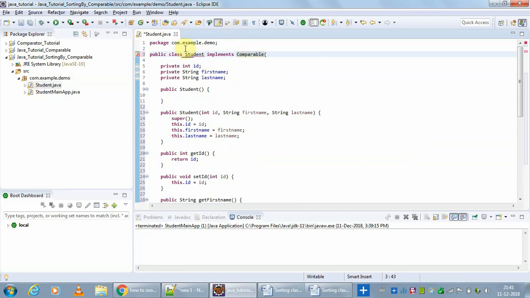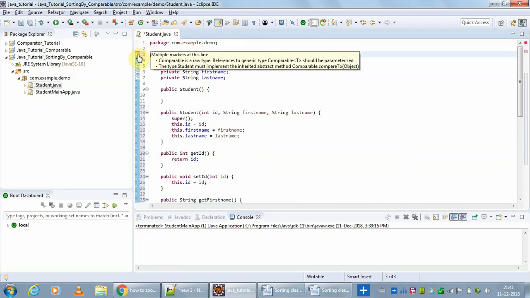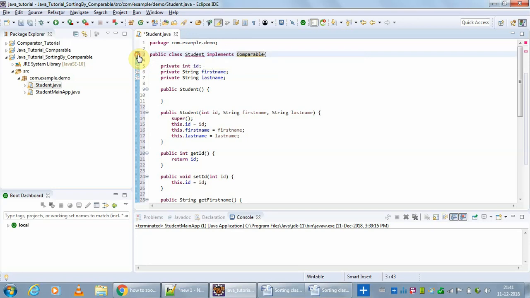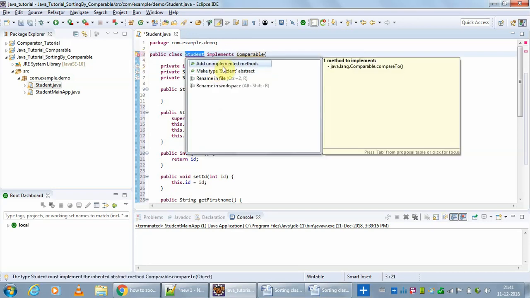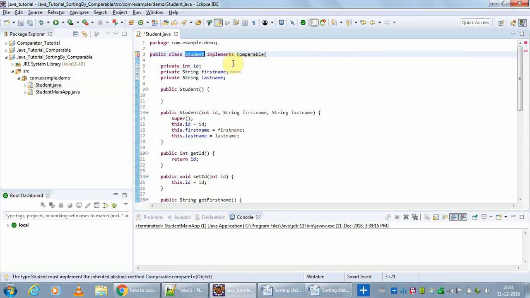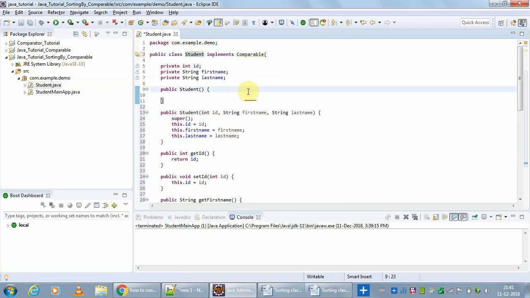Implements Comparable. Here it is showing a red mark. We click to show Add implemented methods. The Comparable interface has a compareTo method that we need to implement, because when we implement Comparable, we have to implement this compareTo method. So when I click Add implemented methods, that error is gone now.